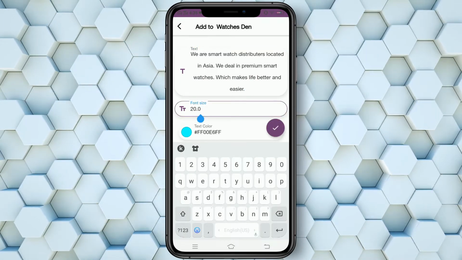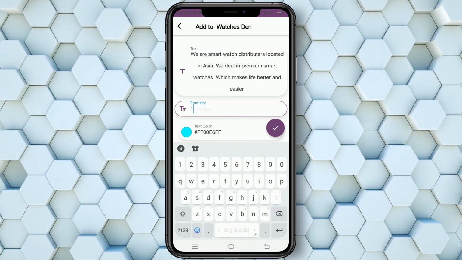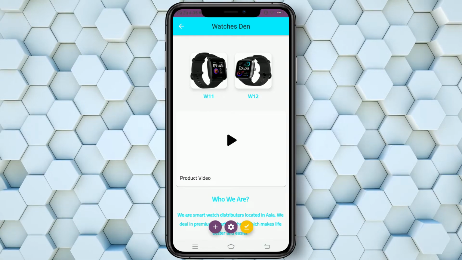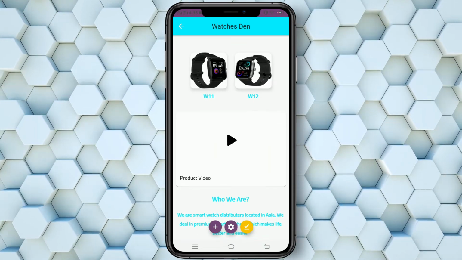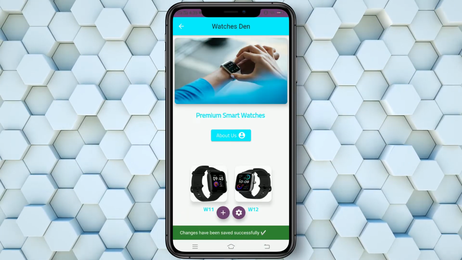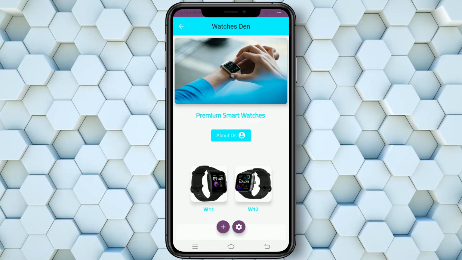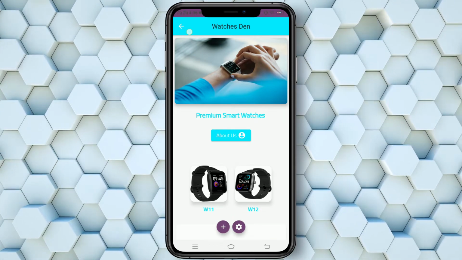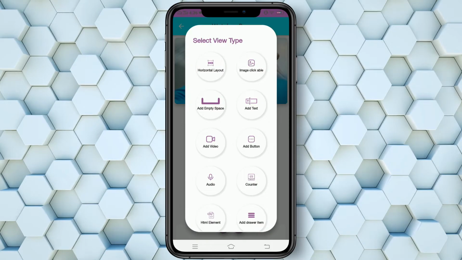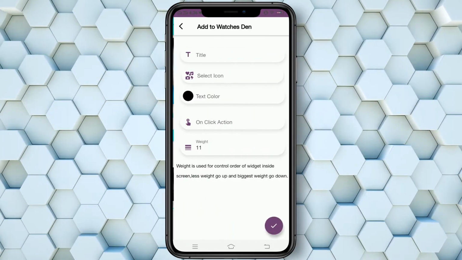Okay, now I want to change the font size from 22 to, let's say, 15. Now it looks pretty good, so just click on this tick icon to save changes. Okay, further I want to add some menu, let's say the drop down menu. For that purpose I will click on this plus icon and I will click on this add drawer item.